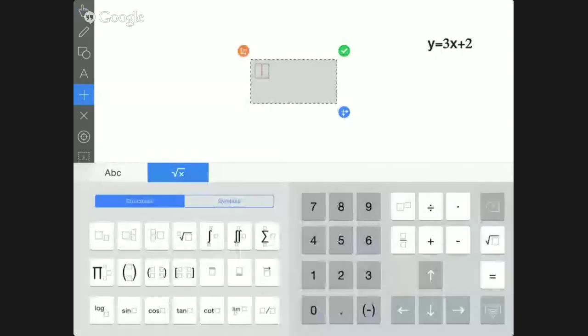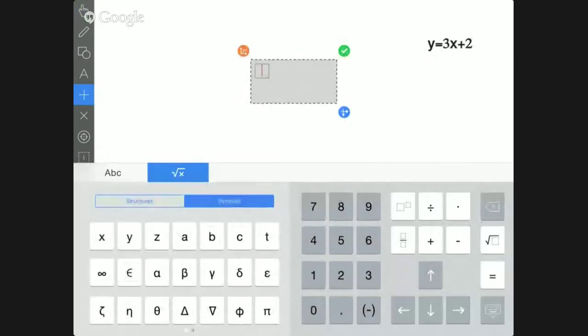Okay, so maybe now I want to get a little bit more fancy, and I'm going to say y equals, let's throw a fraction in here, 1/2 x plus 4. So now if I wanted to write a fraction, I have a little bit easier of a mechanism to do something like that.